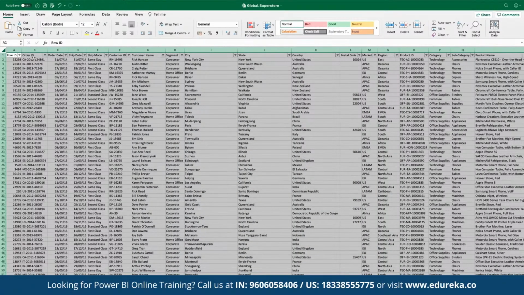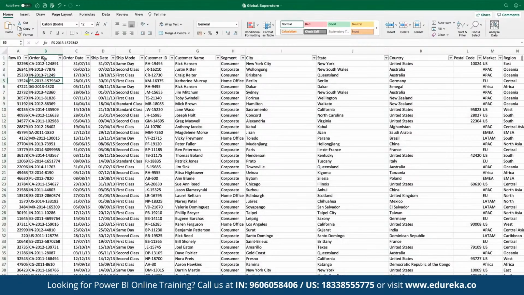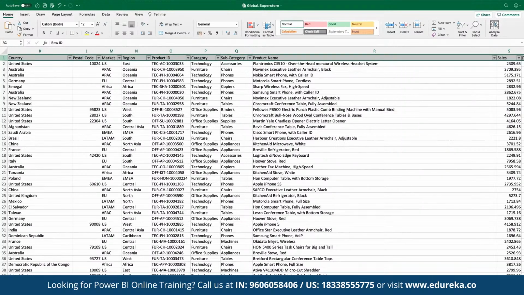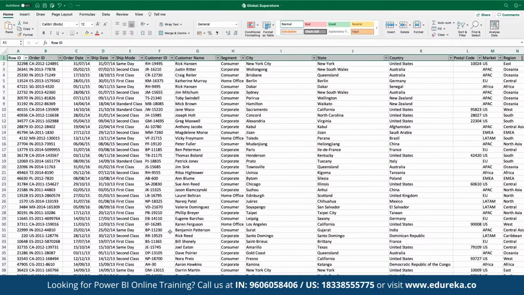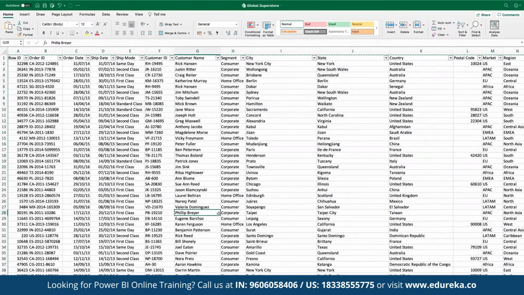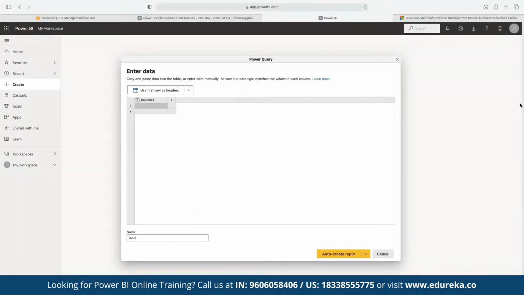As we can see here, we have order ID, order date, shipment mode, customer ID. Then we have segment, city, state, country, postal code, market, region. Then we have access to the category, subcategory, product name. So these are the different fields available. Now if you want to make use of it, we can select all and go ahead and paste this into our data set here. So this entire data set is simply going to be inserted here.